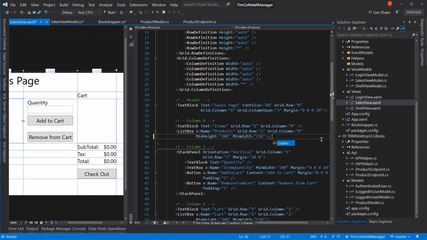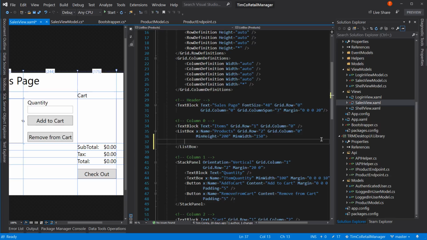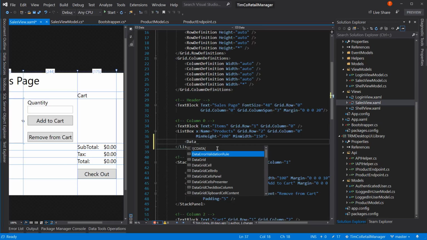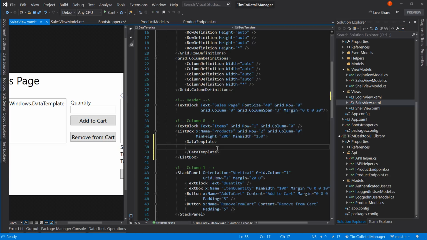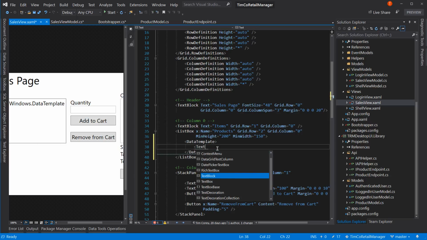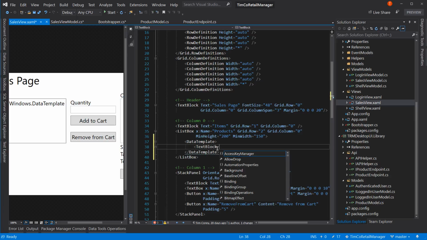And we'll just put our closing tag here so we have it. And now inside here, we can start binding up our display element. So, data template. Yes, data template. And then inside here, we have a text block. Let's just put a text block. We could do more than this, but I think this is good.